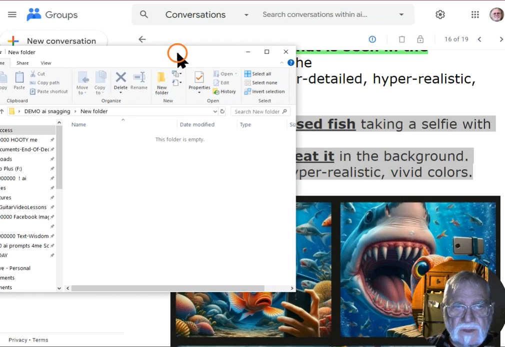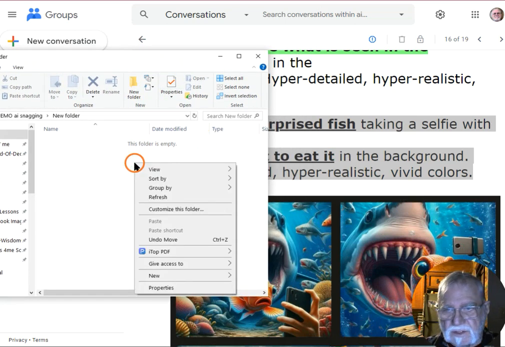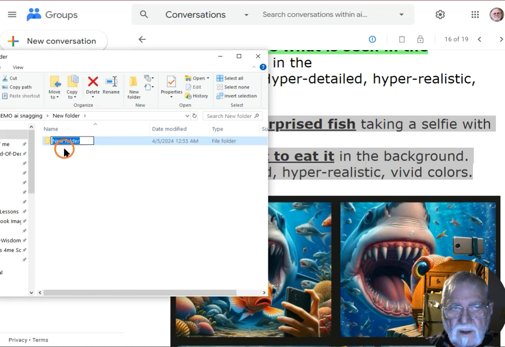Let's say I got this, and this is just a Windows folder. And I right click and I can make a new folder and name it, we'll say Shark Fun.